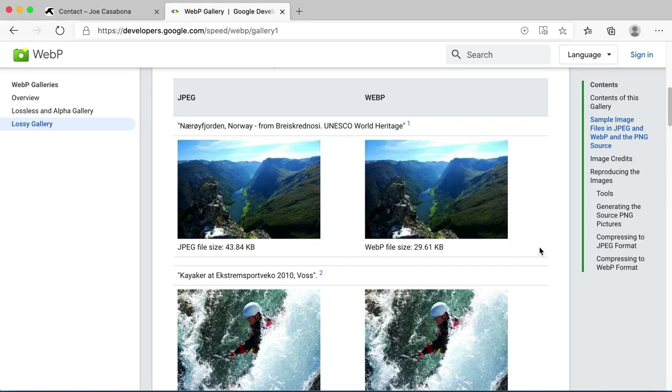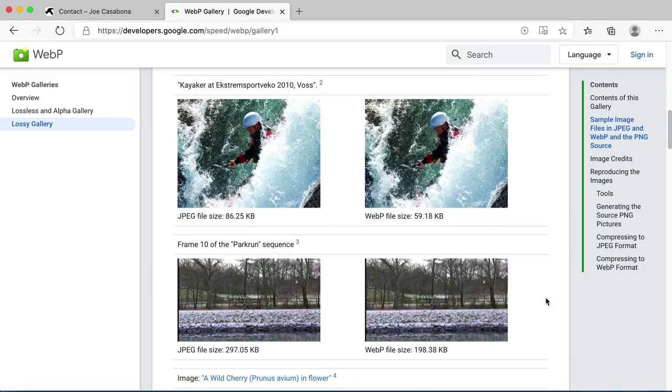Now let's look at a WebP image gallery over on the Google Developers docs. WebP is supported by all current browsers, but it's not supported by some older versions of Safari. So here's what the WebP gallery looks like in Microsoft Edge. We see the JPEG on the left and the WebP image on the right.